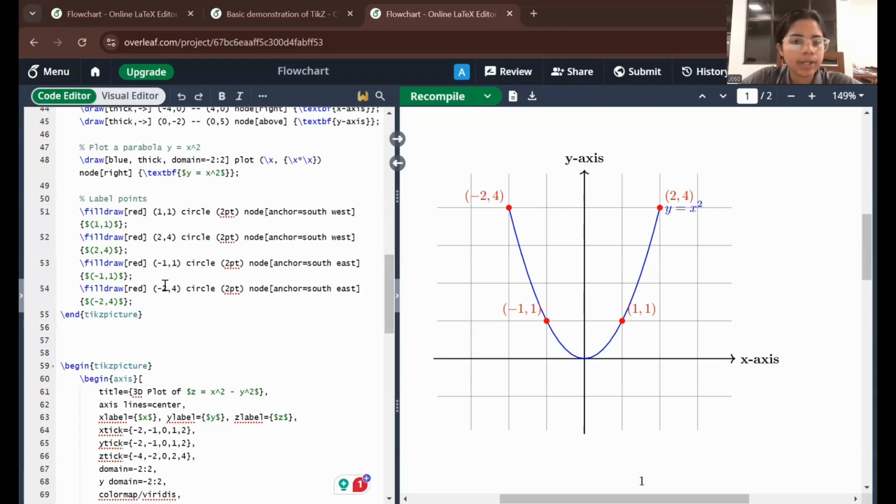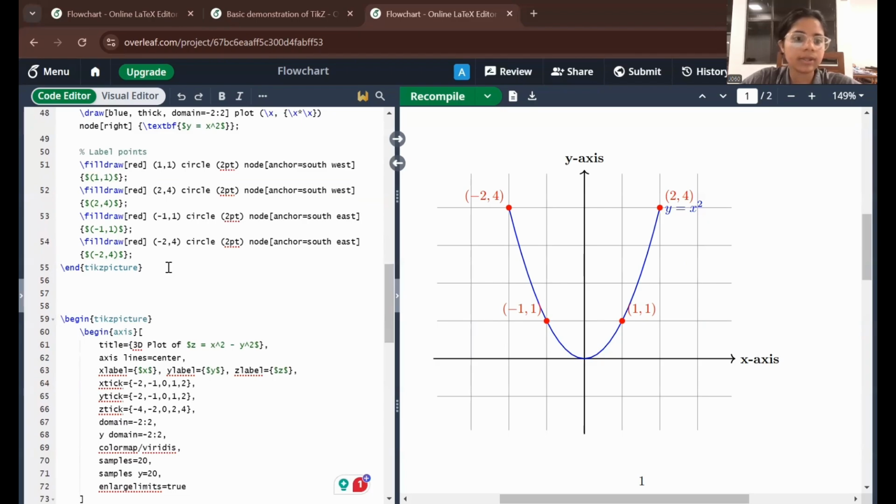Next, we plot the points on this parabola using the upcoming lines of the code, and we plot the points 1, 1, 2, 4, minus 1, 1, and minus 2, 4. These are the points that are plotted using this code. And to end the code, we end it with end TikZ picture.